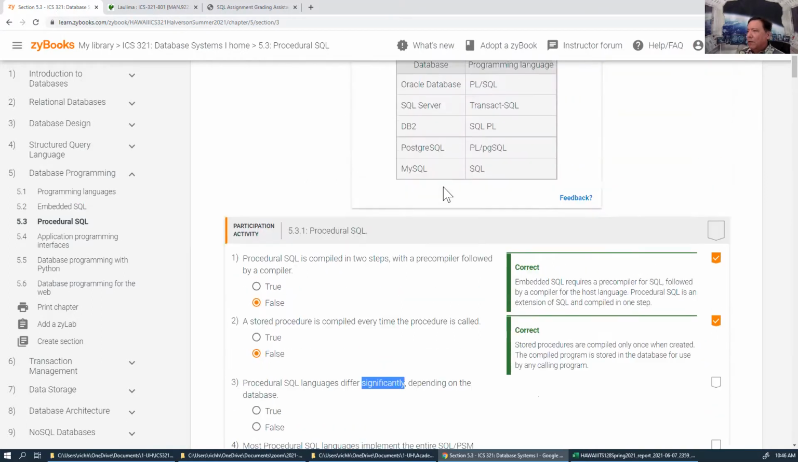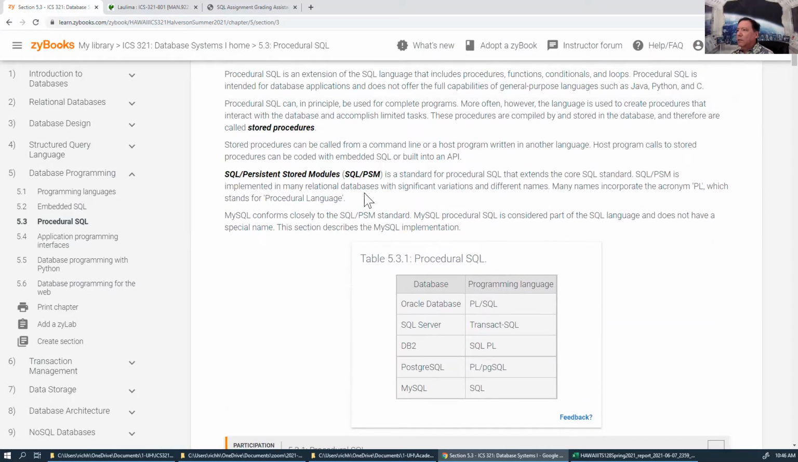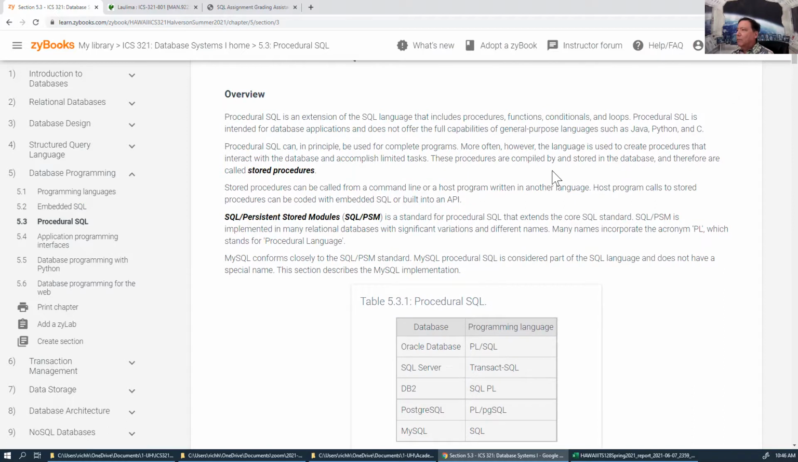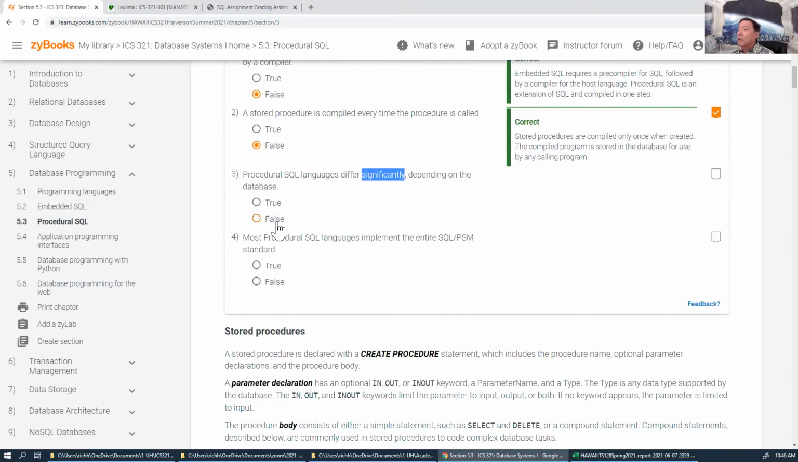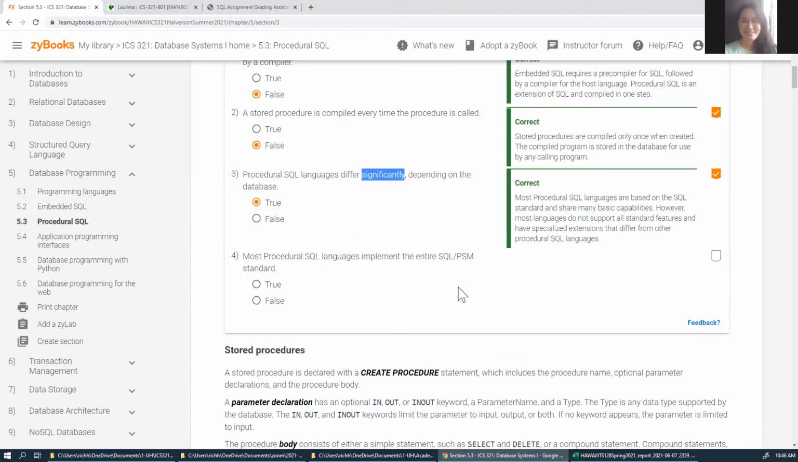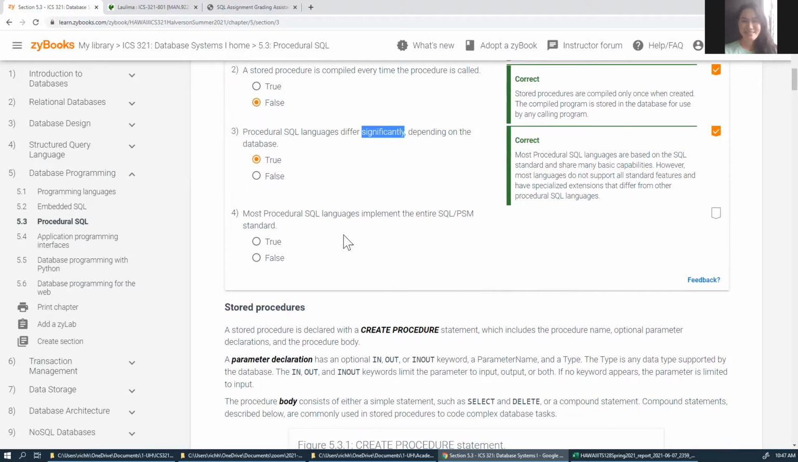Differ significantly. Do they really differ significantly? Does it say that? I bet it does say that, even though it probably doesn't really. Let's see. Yes, it says significant. Yeah. I would say that's probably false.